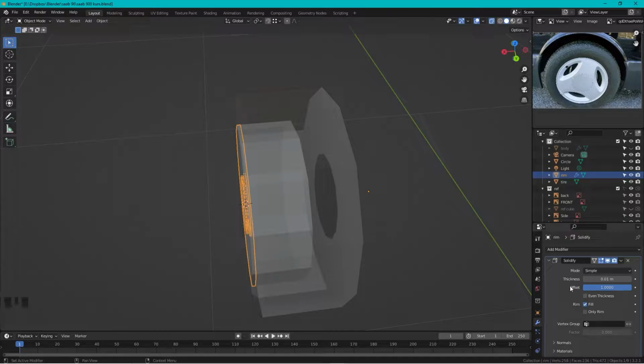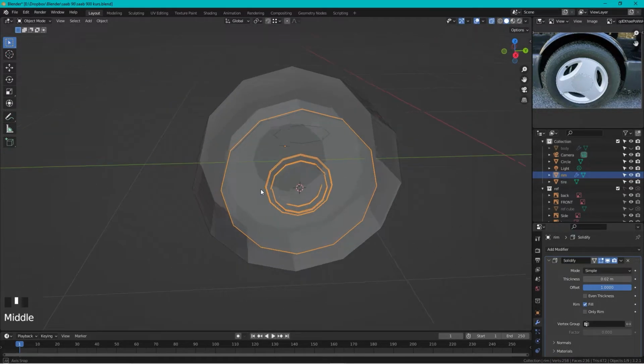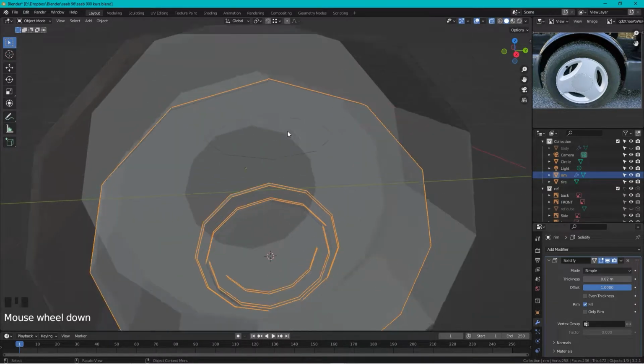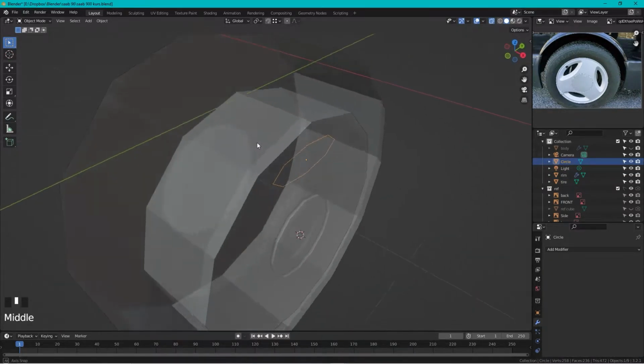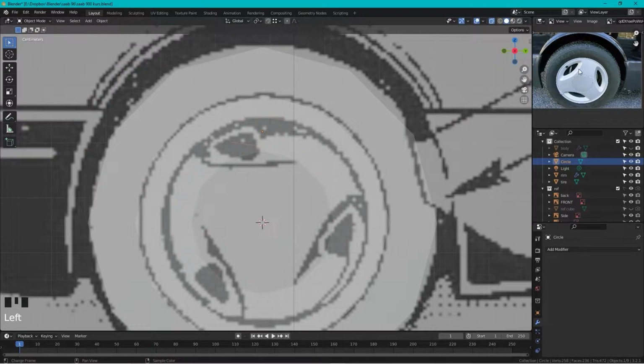And yeah, I want to go the other way, and we can make it a little bit thicker, so 0.02, yeah, something like that will be great. Okay, so now we take this part and we want it to look something like this.